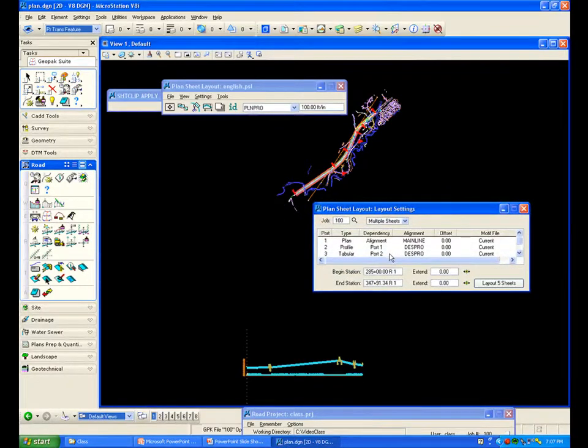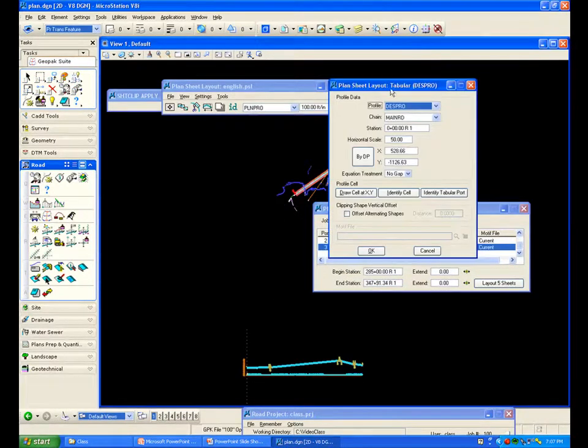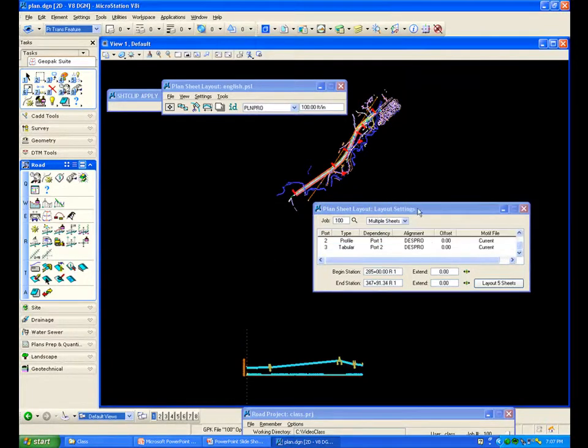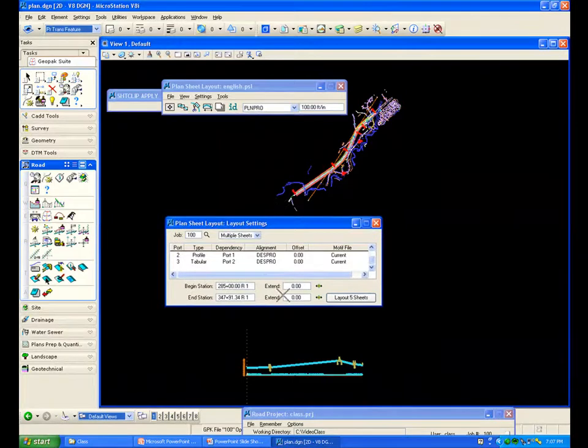The last step here is to go to profile to port 3, which is the tabular data. Do the same thing, say identify cell, select the cell, accept it, changes the information, and we'll say OK. Now you'll notice that once we've done this, we have a little button down here that says layout 5 sheets. So it already has calculated how many sheets we're going to have at 1500 foot stations per sheet.